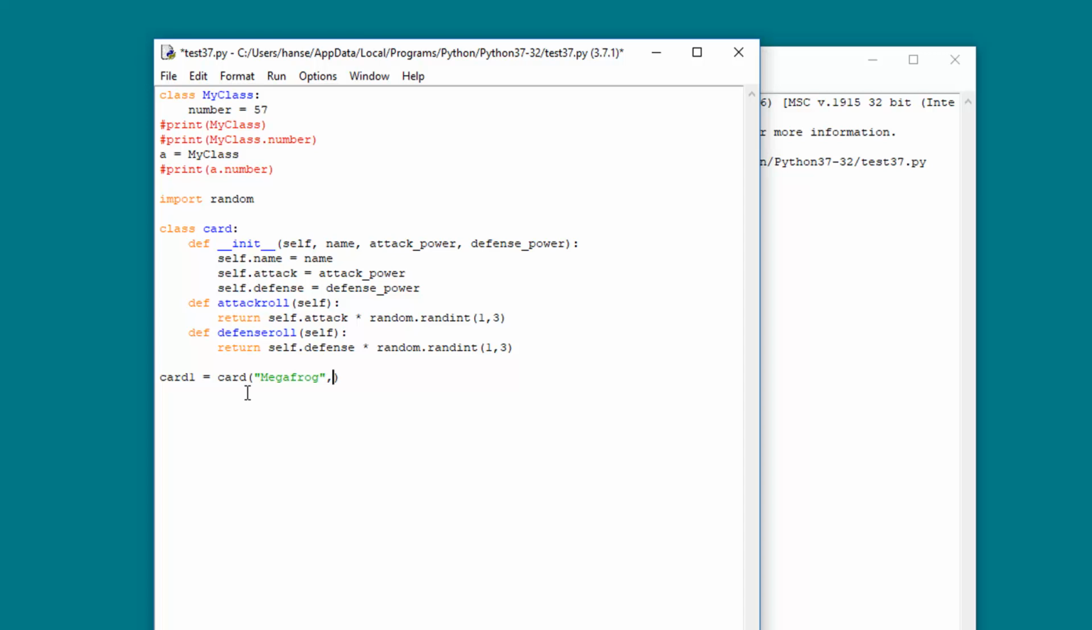And Mega Frog has what comes next, attack power. Let's give it 7 attack power. And let's say Mega Frog has a defensive power of 5. Okay, pretty cool. We have a Mega Frog.